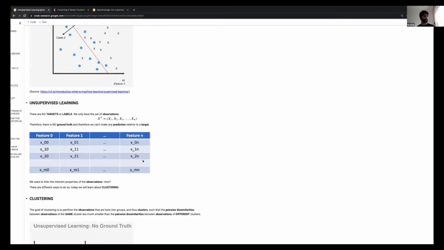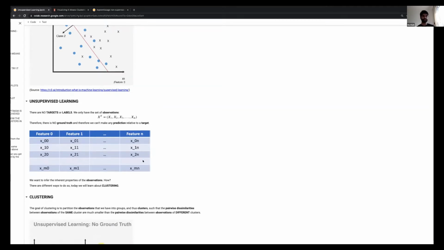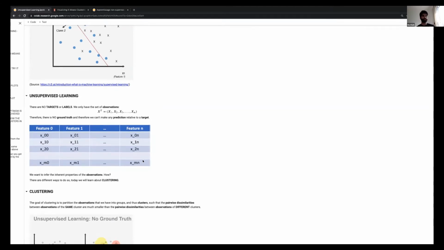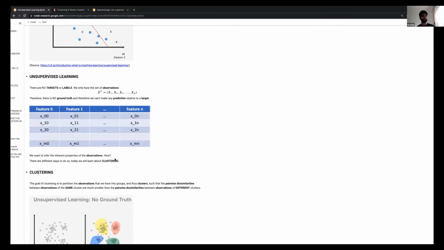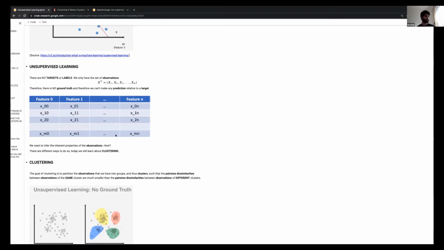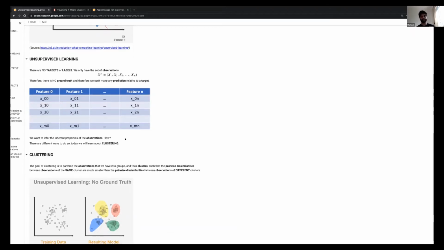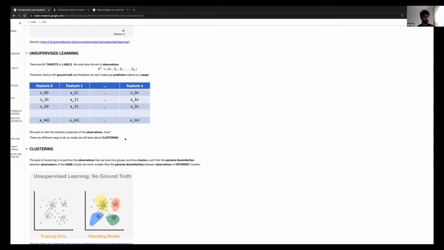And in that case, we don't have any ground truth, so we cannot train a model the same way we did for supervised learning and learn from the prediction that we make by comparing it to the ground truth. What we want to do in the case of unsupervised learning is infer the inherent properties of the data, of the observations, right? And there are ways to do this, and today we're going to explore clustering.